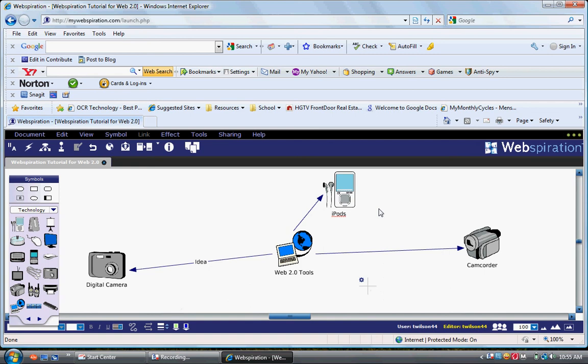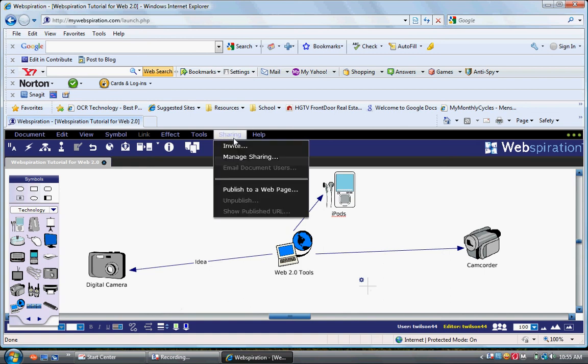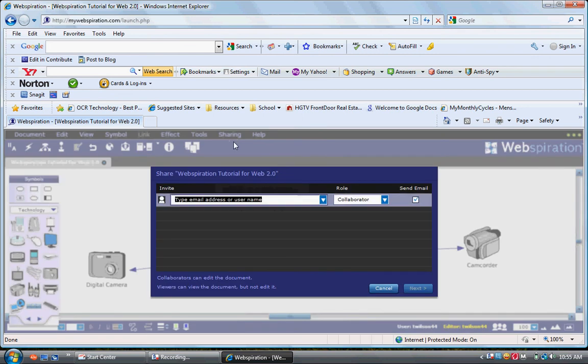Now, this is all I can come up with, and I want my counterpart to help me and add her ideas. Oh, how do I do that? Well, I don't have to copy all this and paste it into an email and go back and forth. She can collaborate right here on Webspiration. I want to share my document. I'm going to invite her to work on this document with me. The first thing I need to know is her email address or her username. Since I can't remember her username, I'm going to type her email address.